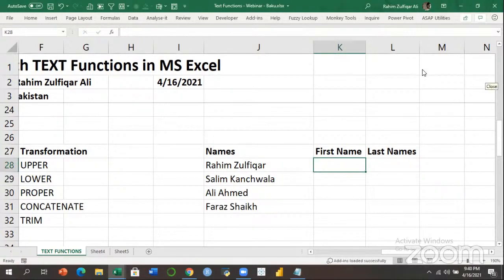Okay, find and proper. Yes, we are going to do that with the help of LEFT. If I start writing equals LEFT, because I know that every first name is on the left side. So I started with equals LEFT, cell address, and then I just counted the number of characters in the spelling of Rahim, which is 5, and then I pressed enter.